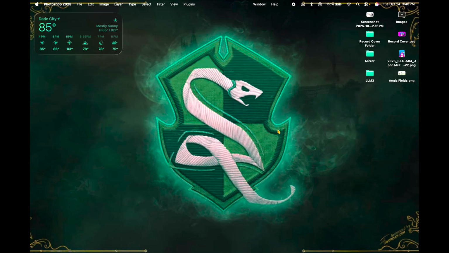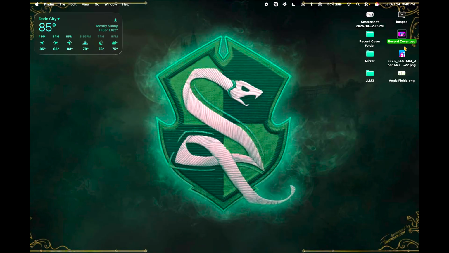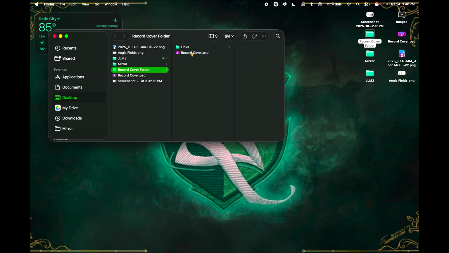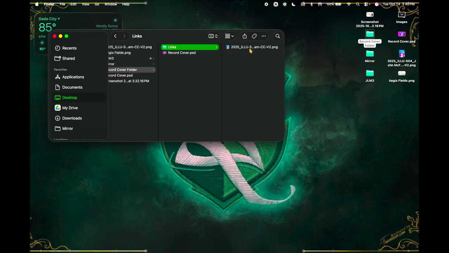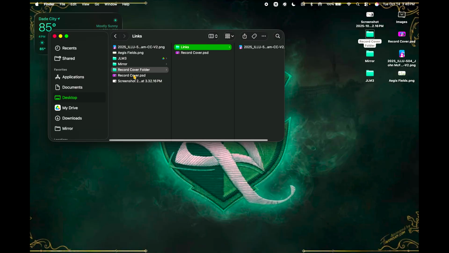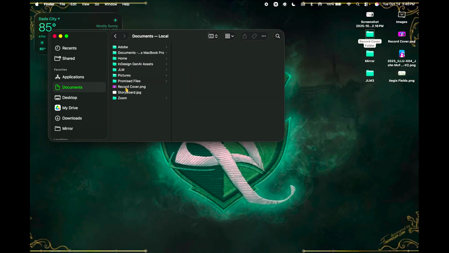So now when I close and minimize this, I've got my PSD file. So now I can go ahead and open that up and continue working. I've also now got under record cover, you see that I've got the PSD. I've got all my linked files are already in here, good to go, and all that good stuff. And I think actually what happened is it sent it to my documents, which it did.